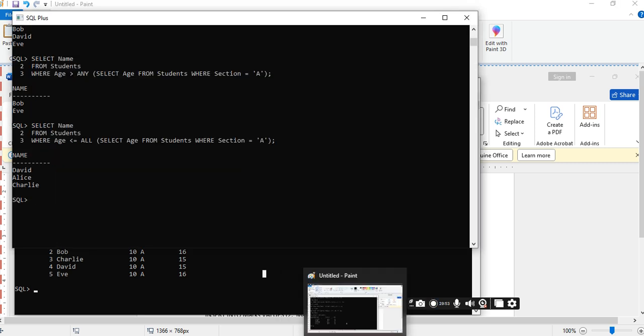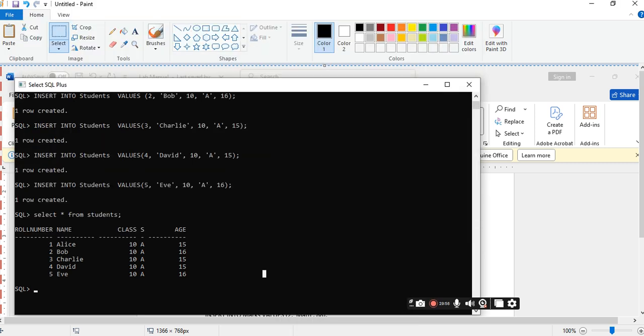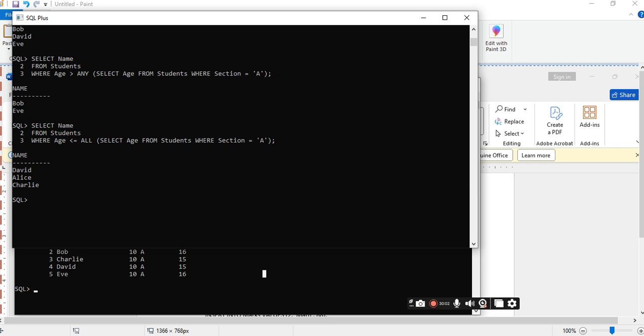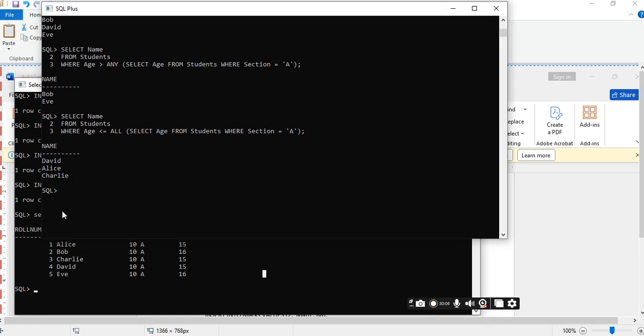Then David is also 15, Charlie is also 15, Evie is 16. So only David, Alice and Charlie, whose age is 15, are displayed.